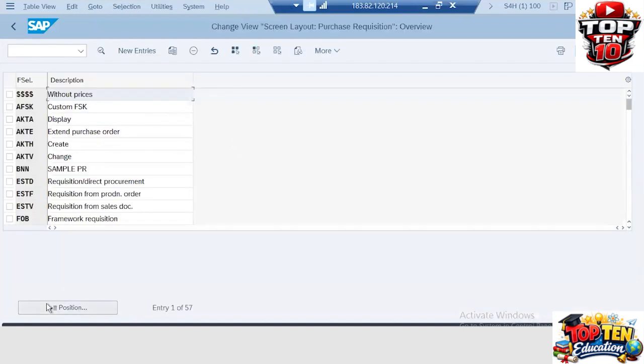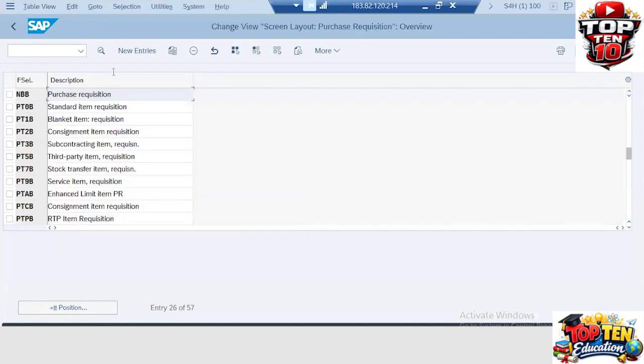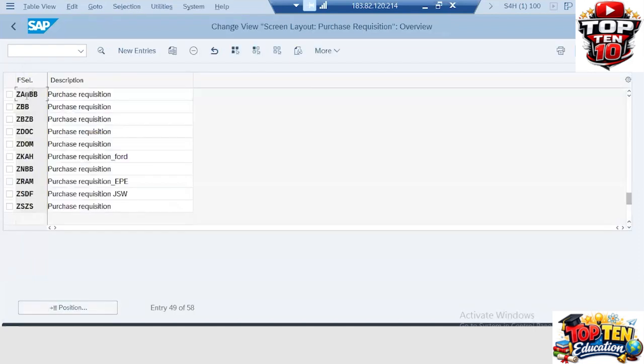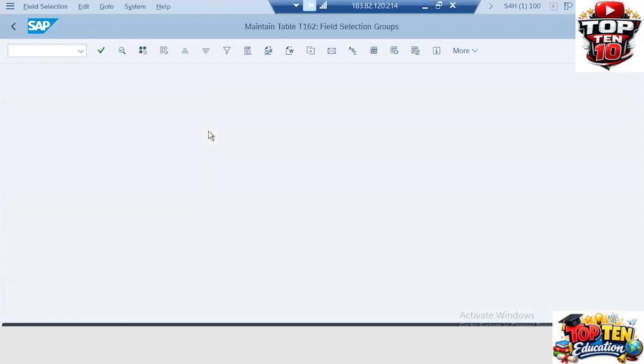So standard, for the standard purchase requisition, I told you NB. So do one thing, copy it and change the name of it. ZANB. Now go inside of that, basic data.